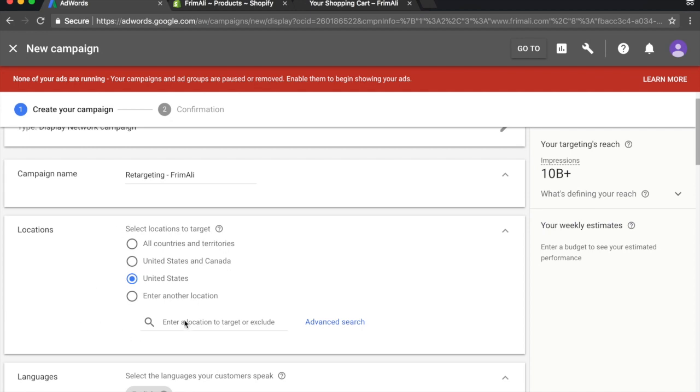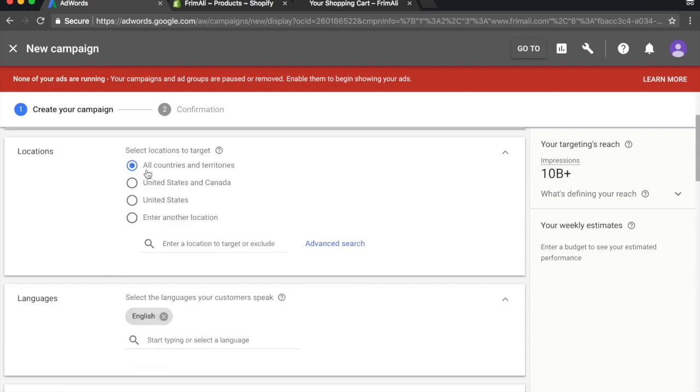If your traffic is coming from all over the world, you want to set it to all countries and territories, because that means the people in your audience that you created are going to be from all parts of the world. So you want to go with all countries and territories. Unless you have like a high ticket store and all your customers are in the US, that's when you will go with US. But even though you have it set to all countries and territories, you want to make sure that they are English speaking. So you're going to leave languages alone, because English is always the default here.